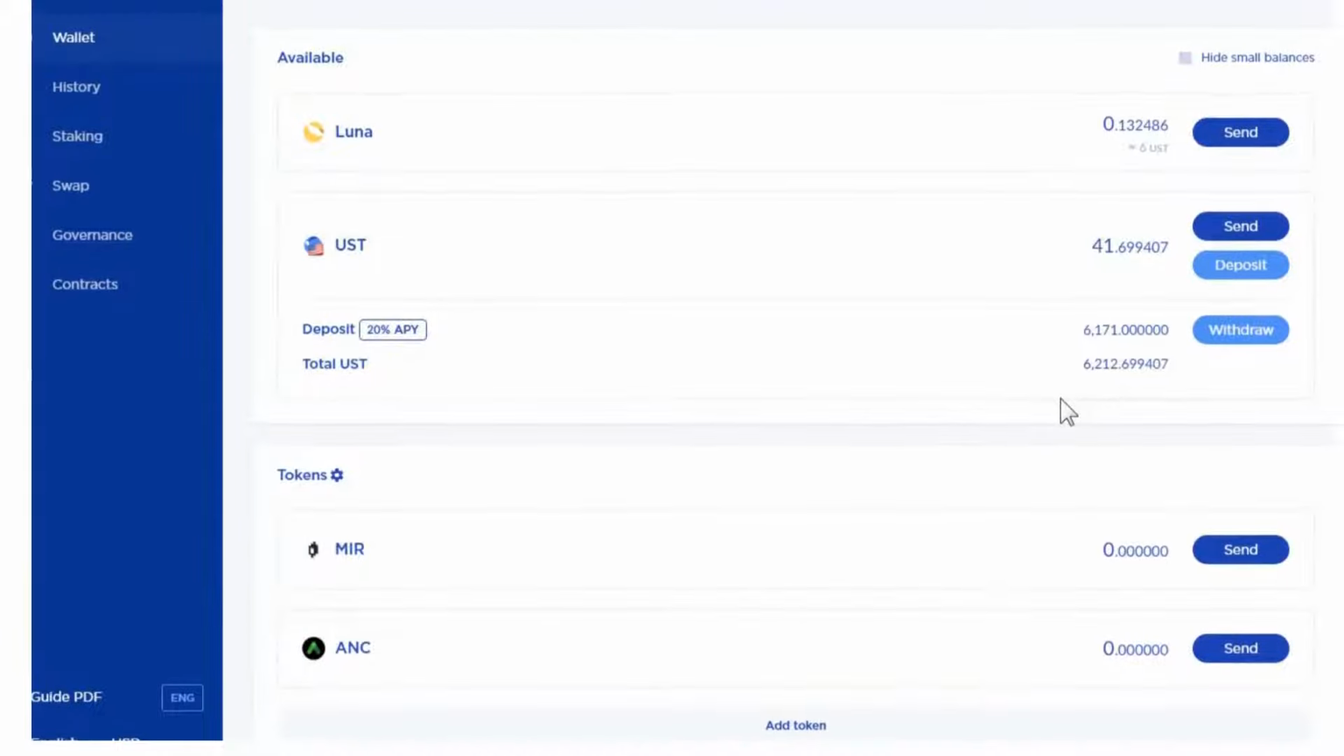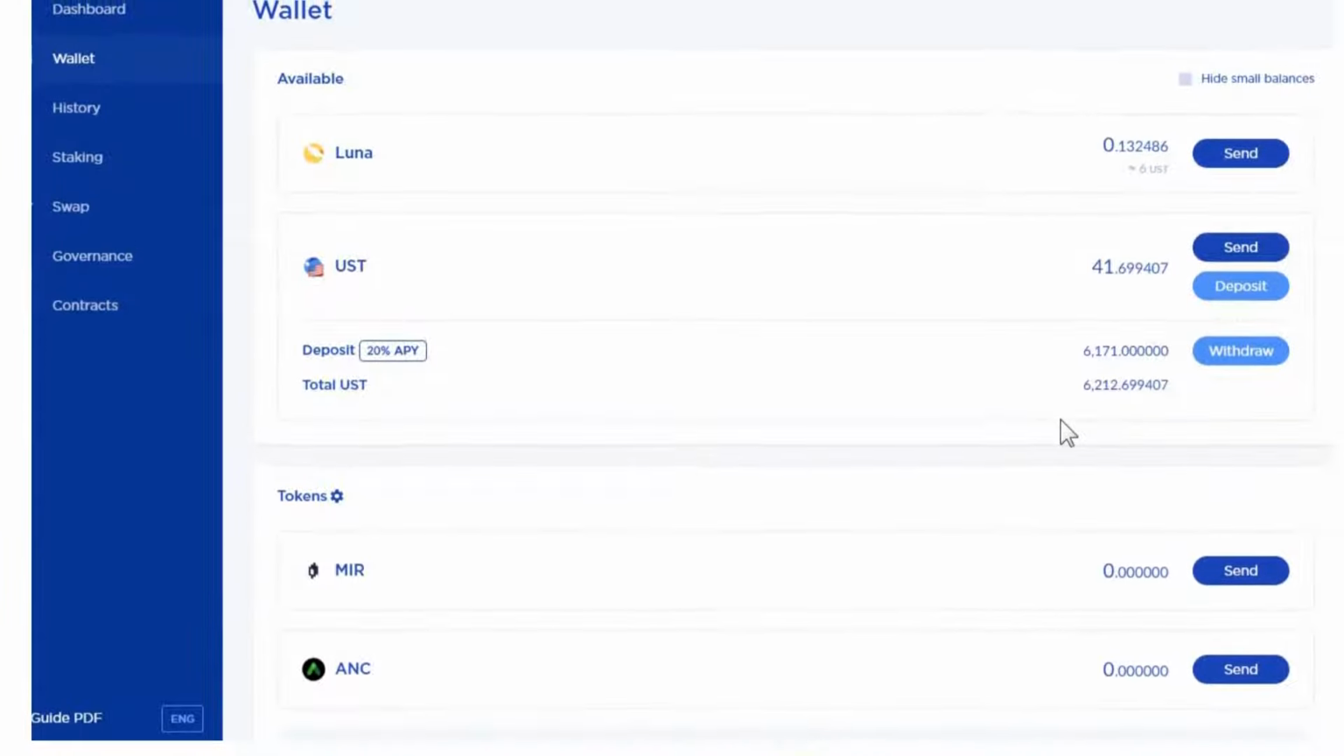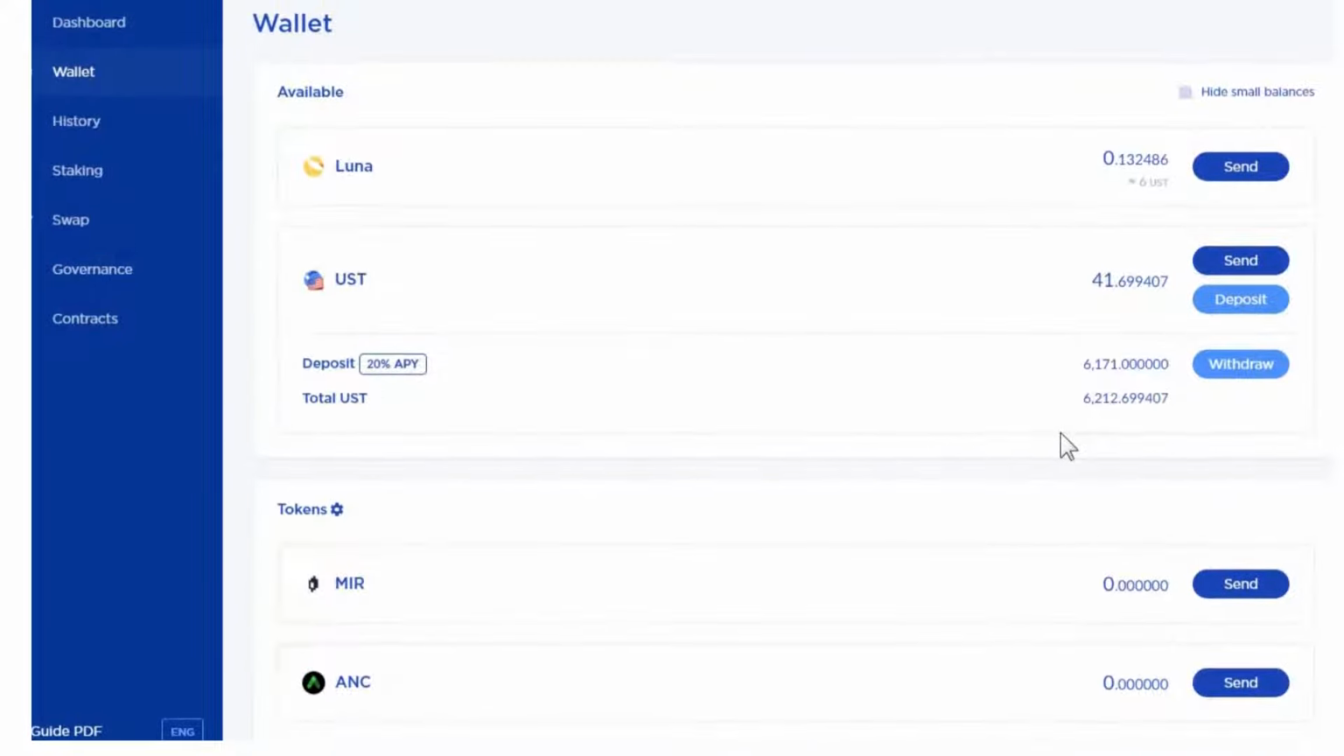So at this point, if you have Anchor, you should have downloaded the TerraStation, and I would recommend doing this on a desktop. You don't want to do this on the phone. I've never done it on the phone, so I have no idea what it looks like. But we're doing this on a desktop.